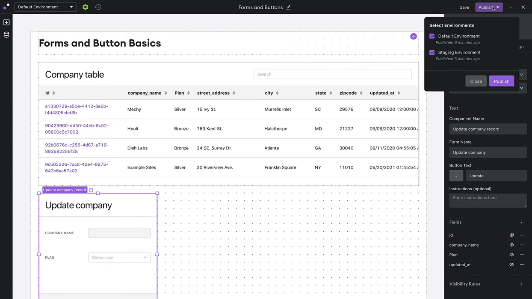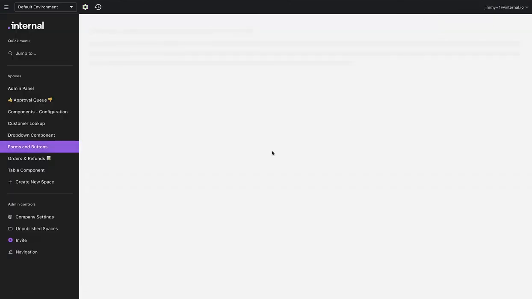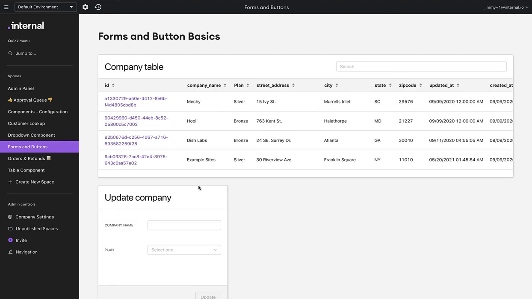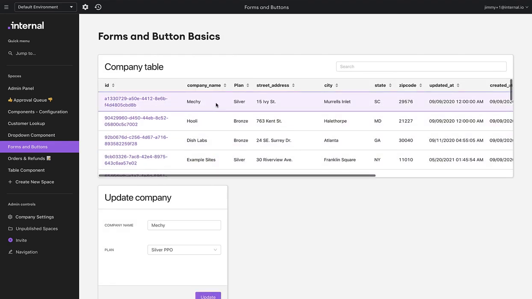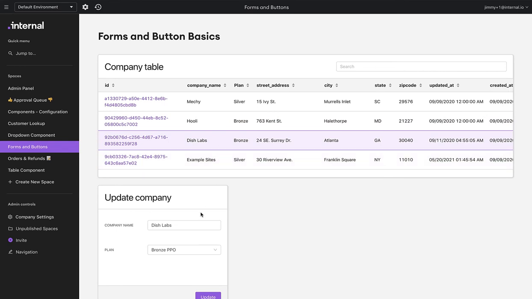Now let's take a look at our form in action. Let's publish our tool. And now you'll notice that selecting the table row will pre-fill the company name as well as the existing plan. Users can go ahead and edit the company name or select a new plan from the dropdown. And once you hit update, you'll see that your changes have been made and the updated at field updates automatically as well.